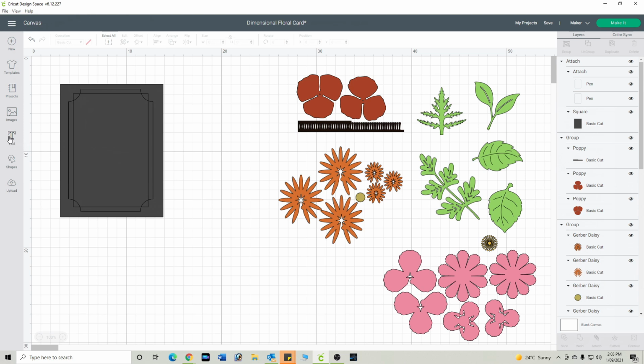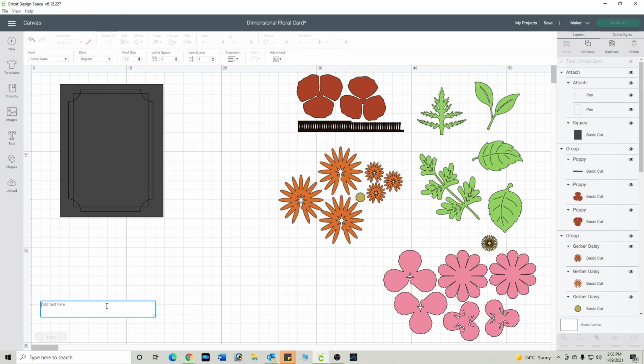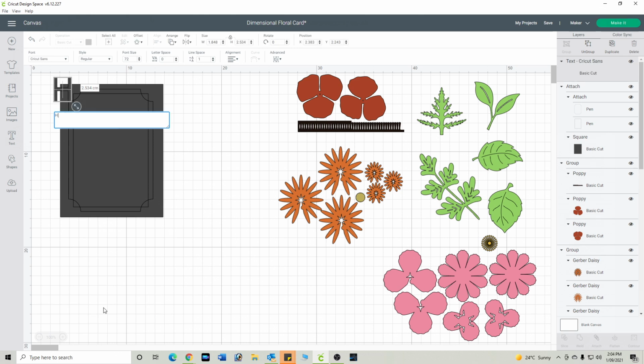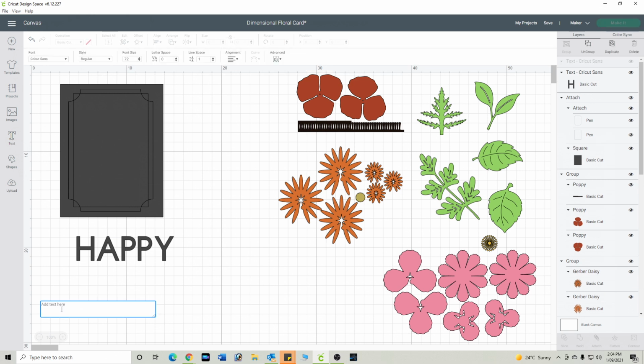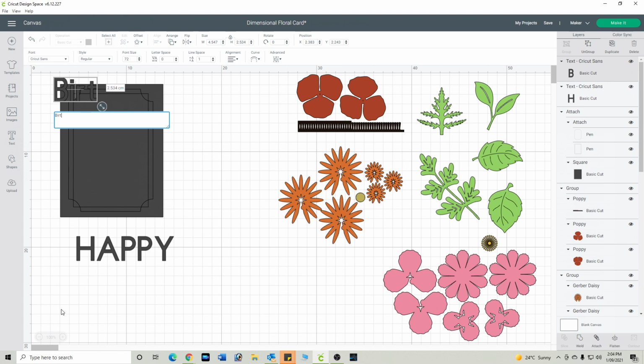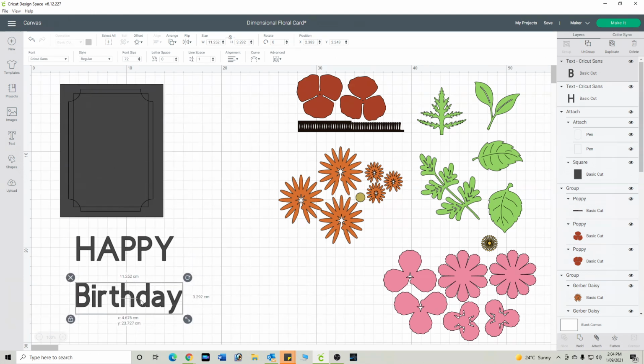And speaking of drawing, I need to draw some text in. I'm not going to cut some text. I'm going to add happy. Okay, so the second portion of text, and I want to add this in a different font. That's why I've done them separately. And I want it to be the word birthday. And I will move that down here so we can see that as well.